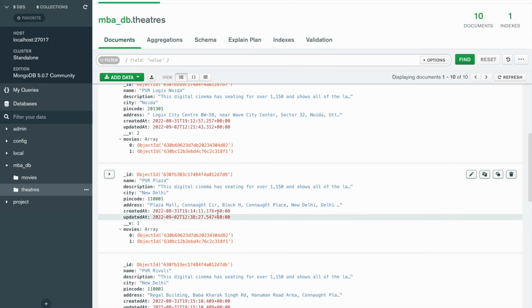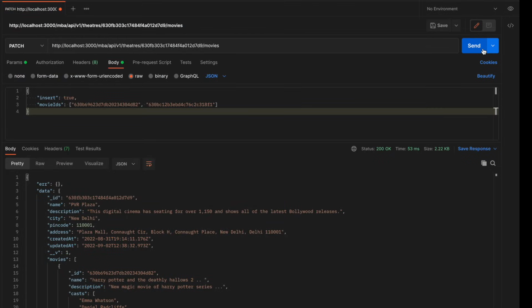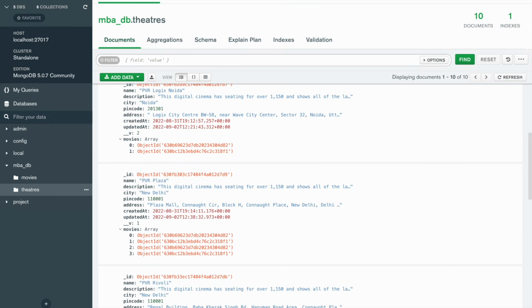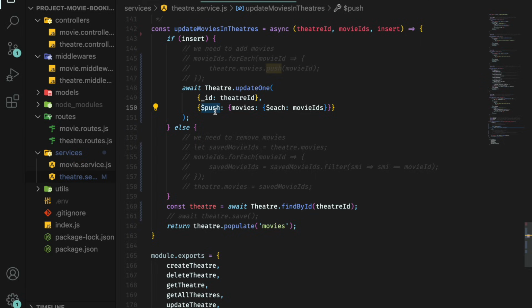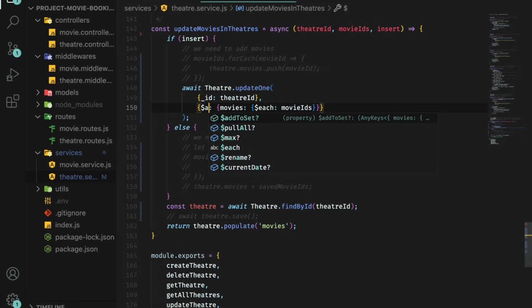Now we are just having two entries, but if you send it again, we are going to have two more entries. So it is still going to repeat, because push is just like a normal push of an array. If you want to add the element such that if there is already an old element it should not get repeated, instead of push, you need to use something like addToSet.